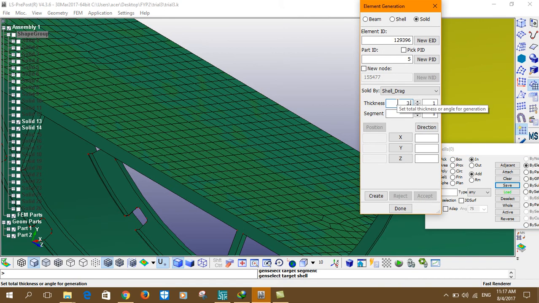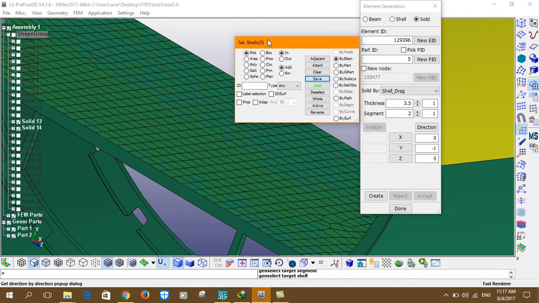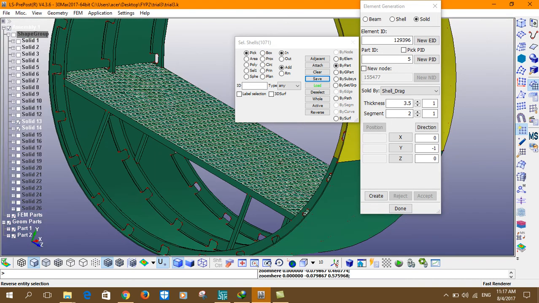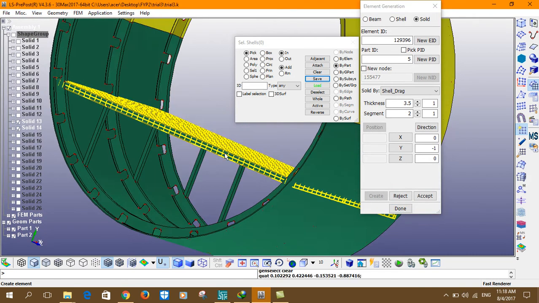Just now 3.5. And segment, how many segment? Let's say we want to make it 2. And what direction? Negative Y direction, because it's going down. So now we see this box, we select what we want to select. Select by part, select this one, the one we just created, and do. Now we have the floor.